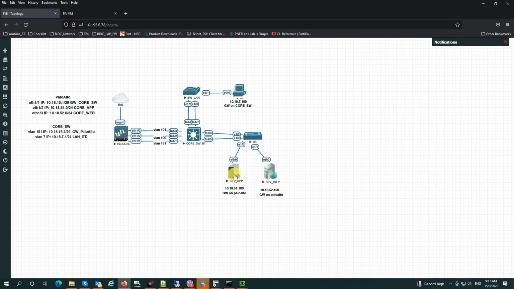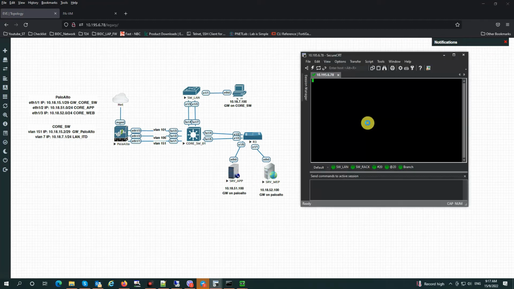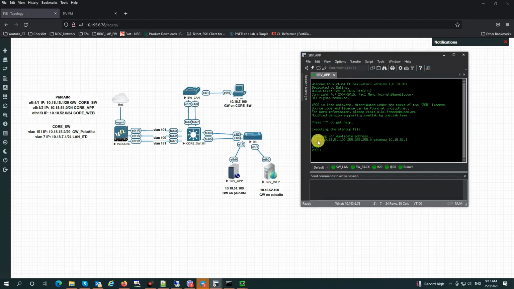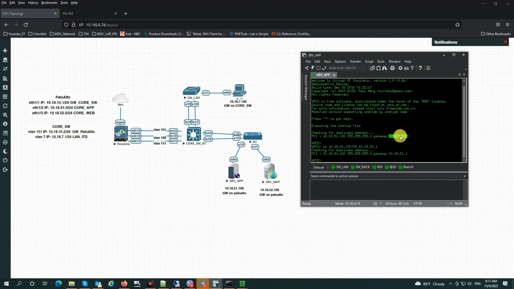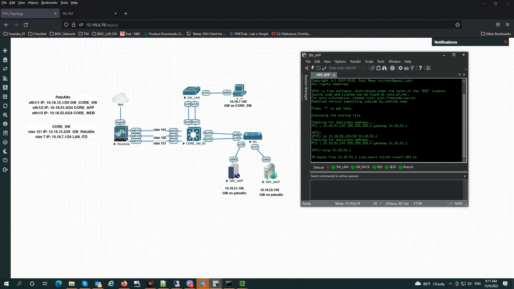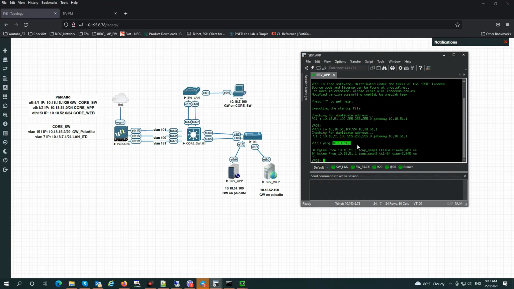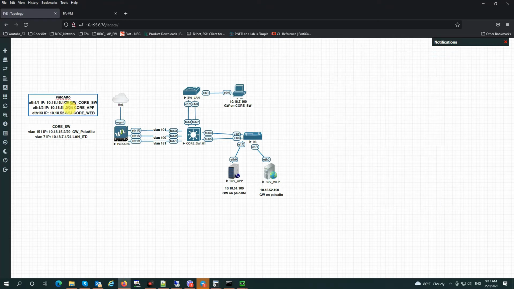After that, we will set the IP on the server. I already set the IP, but I will show you how to set the IP again. Put the IP with /24 bits, and the gateway is .1. The gateway is on the PaloAlto. After we configure, we ping test to the PaloAlto .1. Now we can ping to the gateway on the PaloAlto.